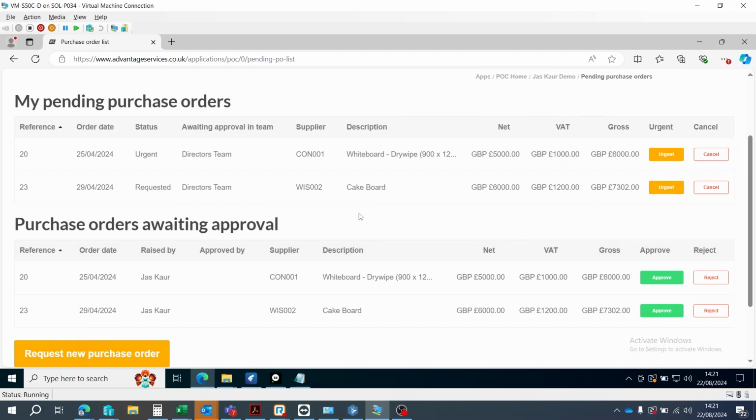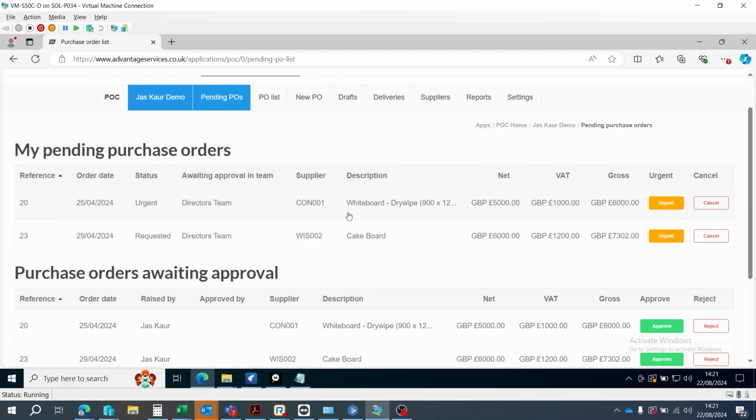If we look at the top screen first, we've got two purchase orders that have been raised and have been sent out for approval. From these orders, we can look at the order date, we can see the status that it's at, we can see which team they are with for approval, and of course we can see the supplier and description, net, VAT and gross columns as well. On the right hand side of that, we can also see some buttons. So we've got an urgent button and a cancel button.